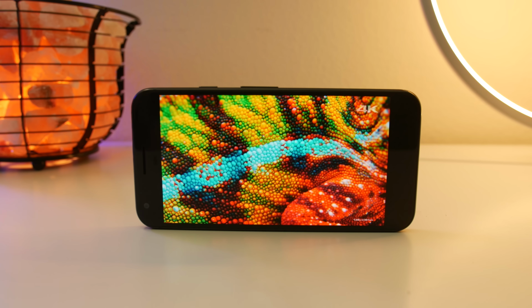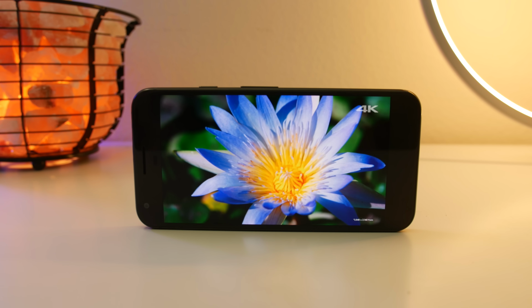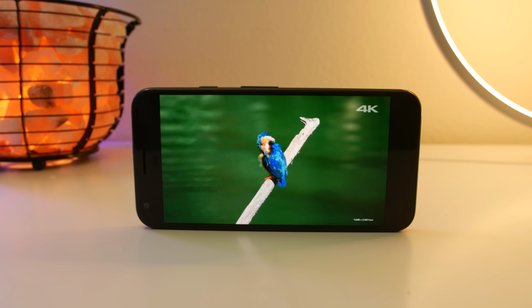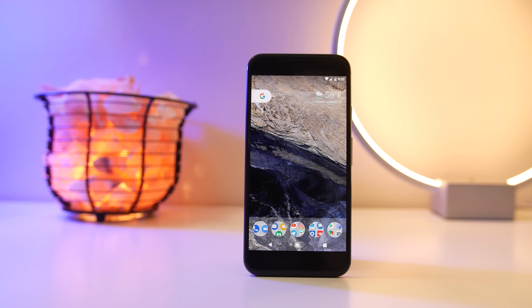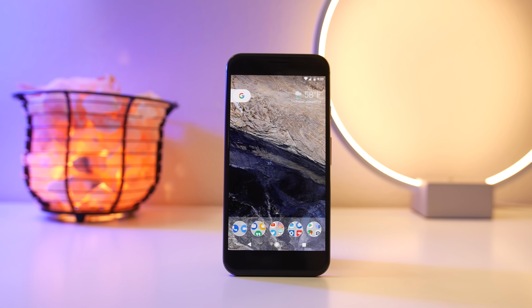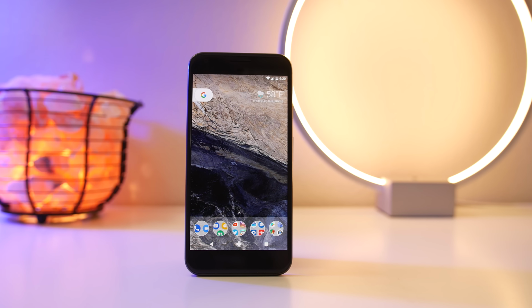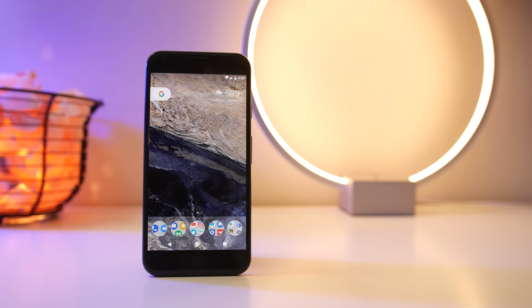Let's go ahead and get the specs right out of the way. The Pixel XL is sporting a 5.5 inch 2560 by 1440 AMOLED display, which gets very bright and has some amazing colors. The guts include a Snapdragon 821 processor, an Adreno 530 GPU, 4 GB of RAM, and your choice of 32 or 128 GB of storage. All this is powered by a 3,450 mAh battery.